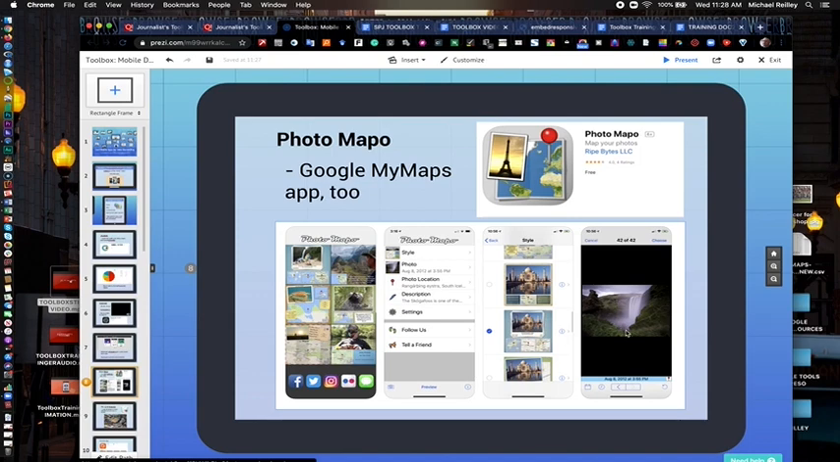Real nice presentation of the photos too. You can look at them more in a slideshow format as well. So Photomap, a really easy tool to use on your phone. Now, if you're going to do more advanced detailed map, Google My Maps is probably a little better tool for that. Works well on the desktop in your browser, mymaps.google.com.